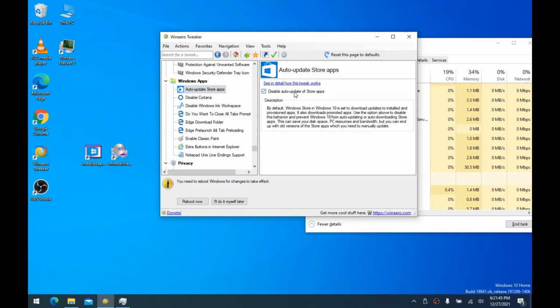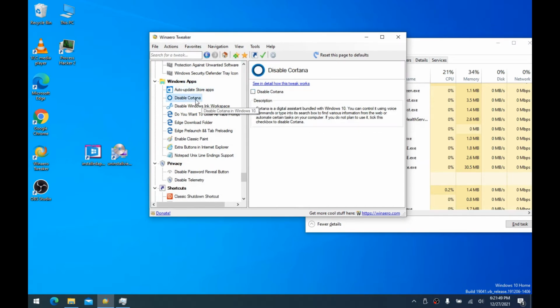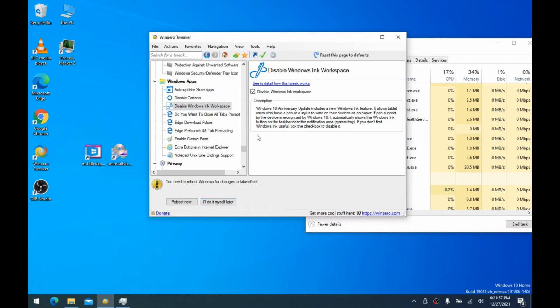I'll disable auto-updating store apps. I don't ever use them. Disable Cortana. I don't like Cortana. I could go on and on about why I hate Cortana, but I'm not going to do that. Disable Windows Ink Workspace.